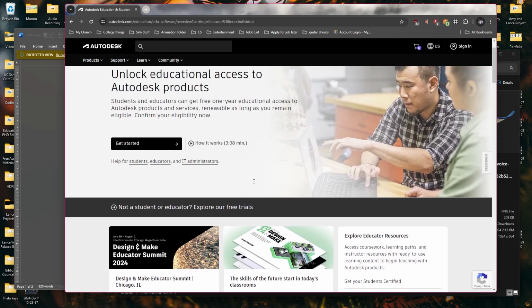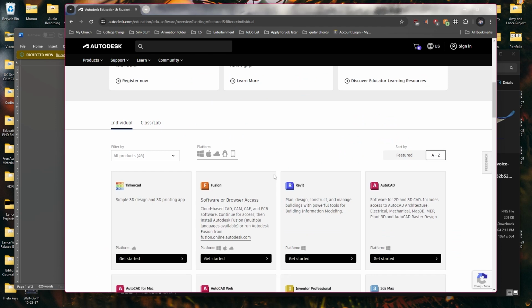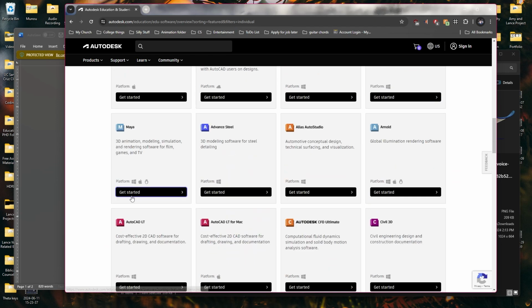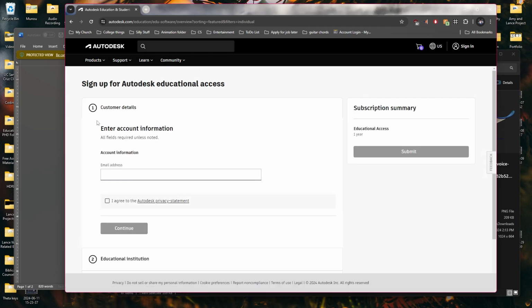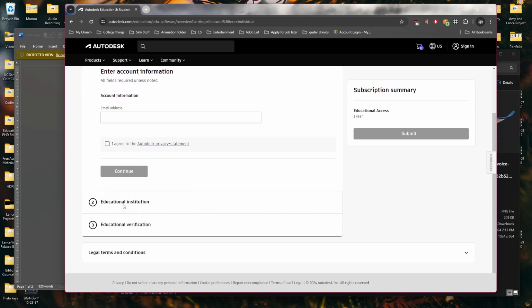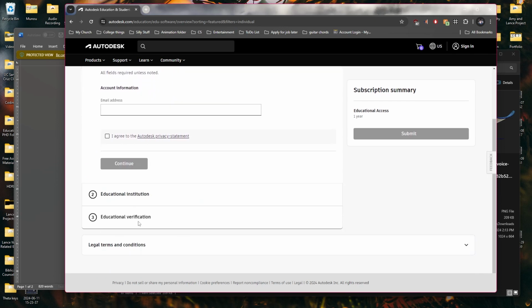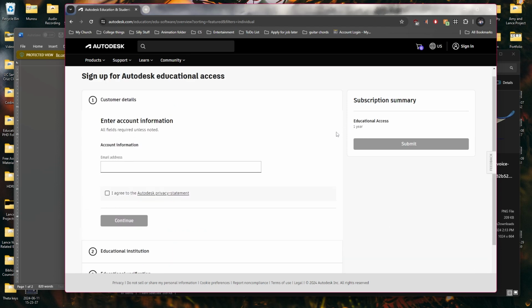Okay, so from here on out, we're going to look for Maya specifically, and we're going to get started. You're going to enter your email address, and then your educational institution. Then you're going to verify your educational verification, and you'll have access to Maya for 1 year.